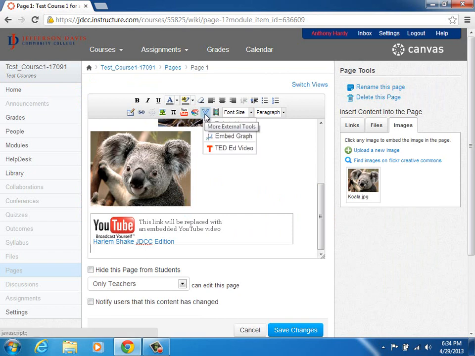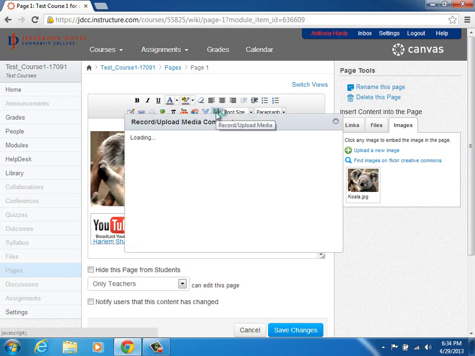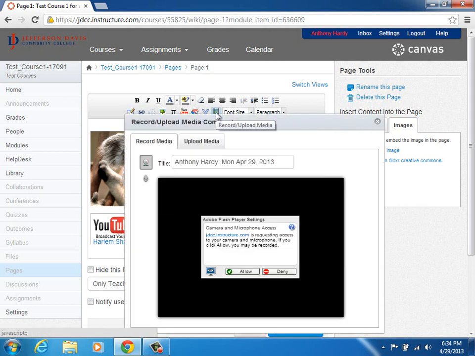You also have underneath the little down pointing arrow more external tools. Twitter lists, so if you had a Twitter account for your class, you can embed that here. Or if you wanted to embed a graph, or TED, if you've used TED for educational videos, you can embed those videos directly within your course, just like with YouTube. You also have the option, as I mentioned before, to record media. Again, you don't want to do anything too long.